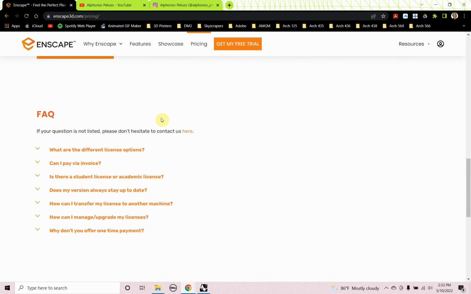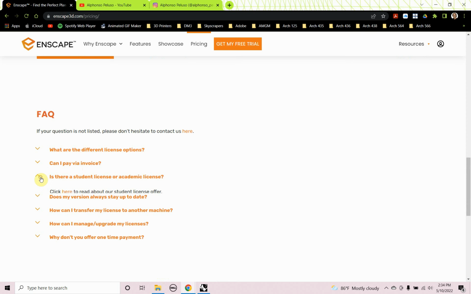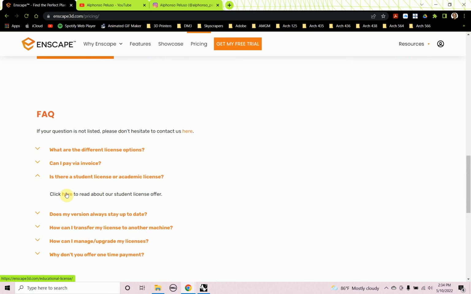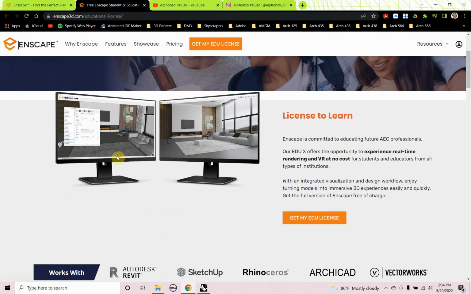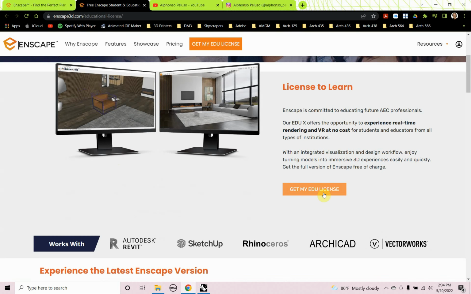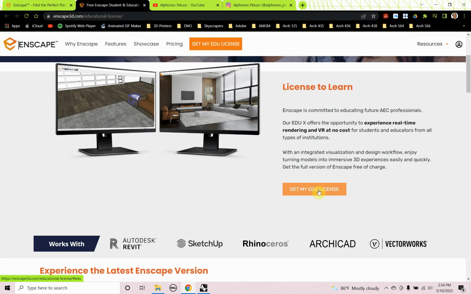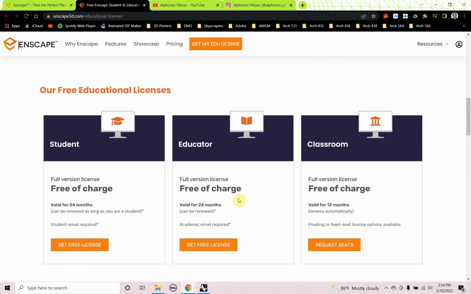So under FAQs, if we go here, it says, is there a student license or academic license? I can go to that pull down and click here. I'm going to open that in a new tab. And I can click on get my EDU license, get my educational license. Here you see it's free of charge, valid for 24 months. So if you're a student, educator, or you're looking to get it into your classroom, it's free of charge. That's really great. Thank you to the people at Enscape.